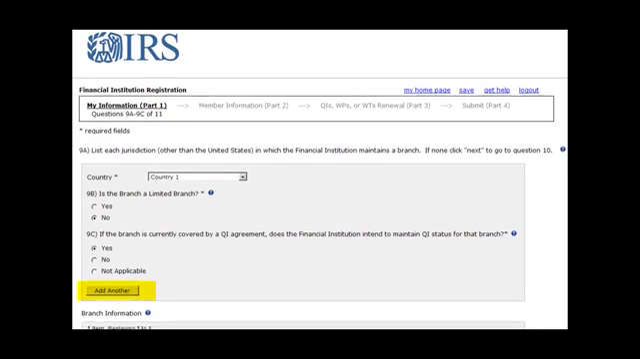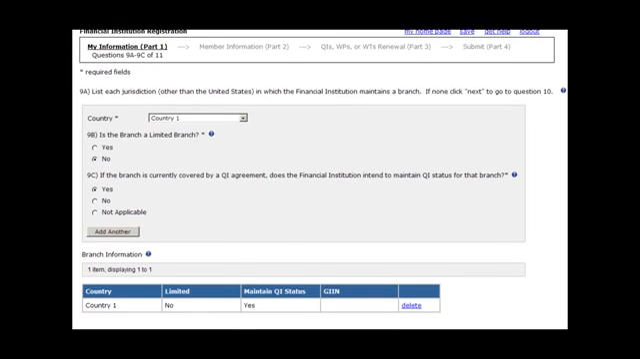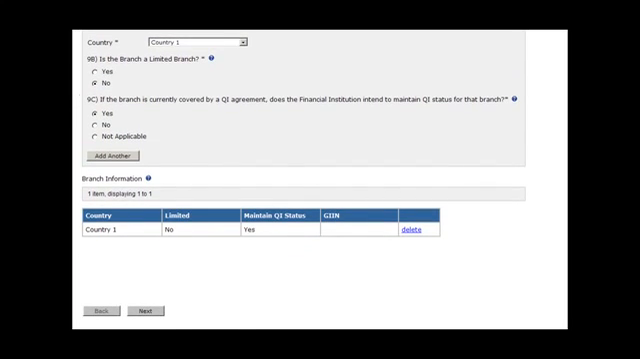The branch table below will display the branch you just added. You can delete branches by clicking the Delete link. If you need to change information about a branch, delete the branch and add the branch again. You can add additional branches. After you have added all branch information, click on the Next button.